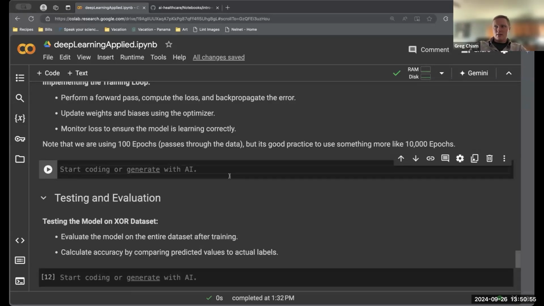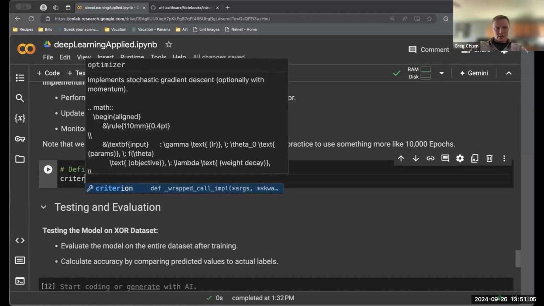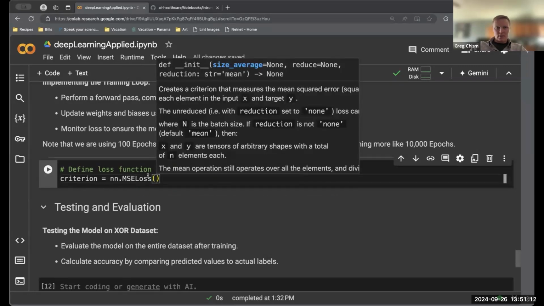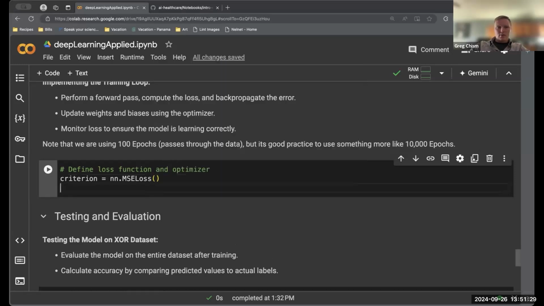So let's say the criterion, we're going to define the loss function and optimizer. Criterion equals neural network dot mean square error loss. So we're going to be looking at the mean square error, which, when you're trying to separate anything linearly or in regressions, is essentially the amount of error between the predicted point and the actual point. So you want to decrease that error as much as possible. So we have mean square error loss in this case.